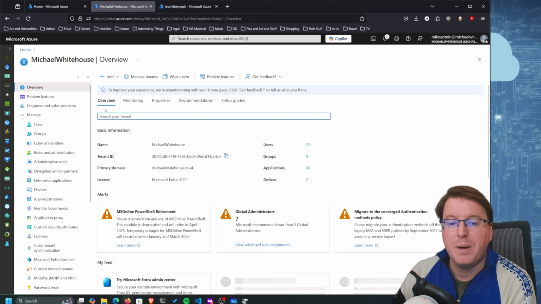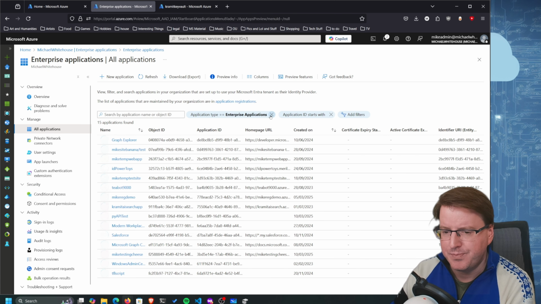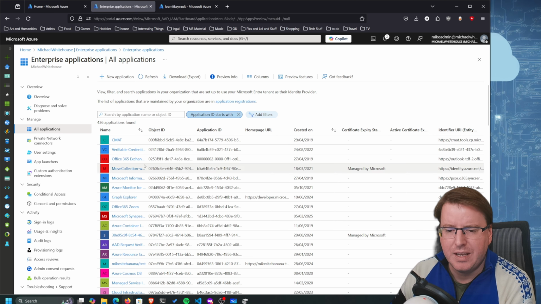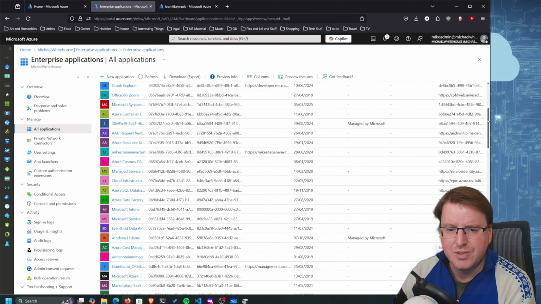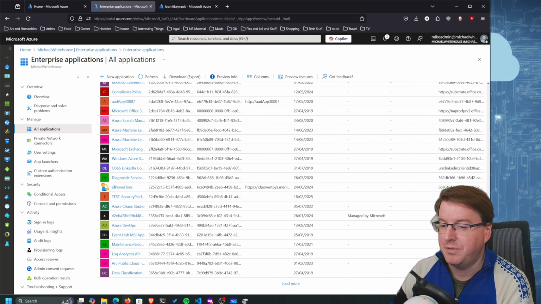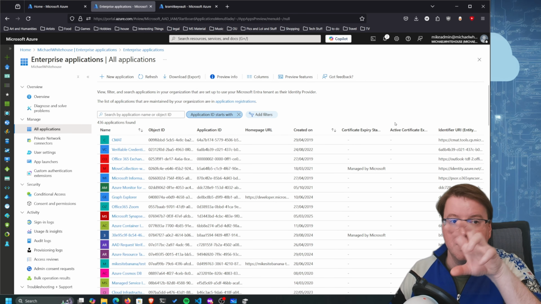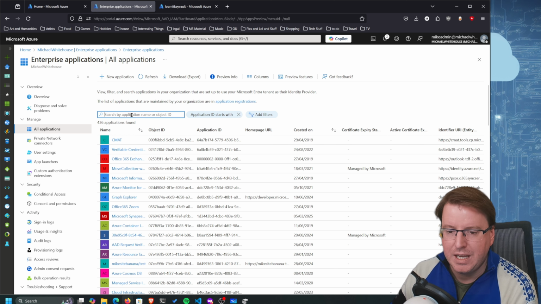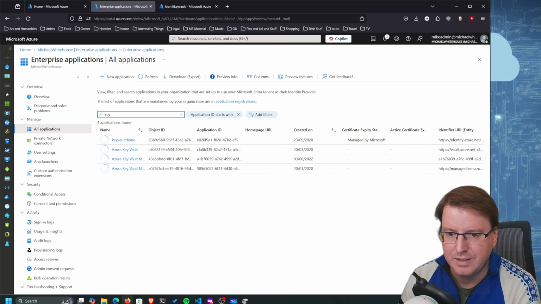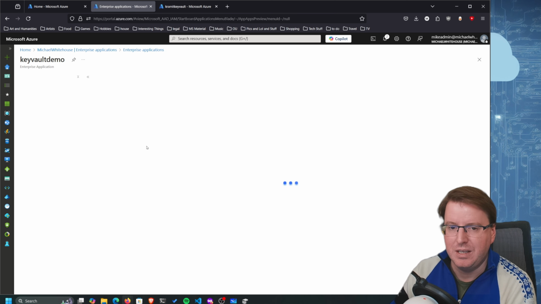So if we go back here, if we go into our enterprise applications, and we just take off this filter down here, this is all the applications that exist inside my environment that are communicating to various different things. These are essentially the user accounts for the applications that are running inside Entra and 365. Now, if I go and have a look at that application Key Vault demo, you can see it right here.